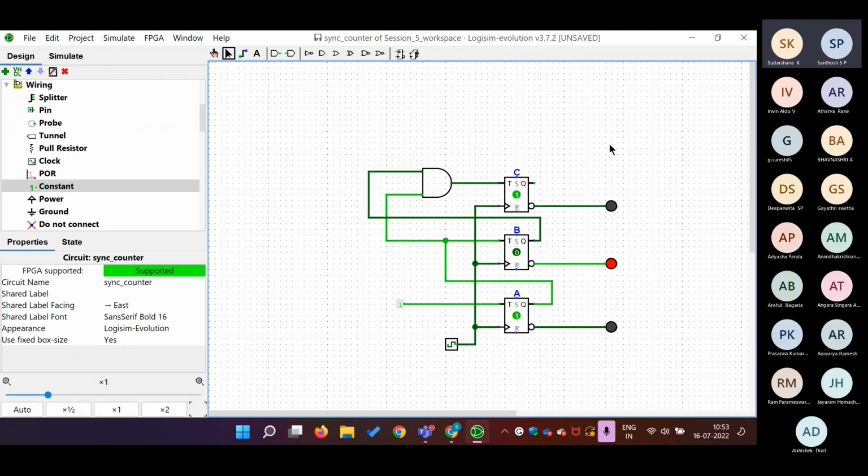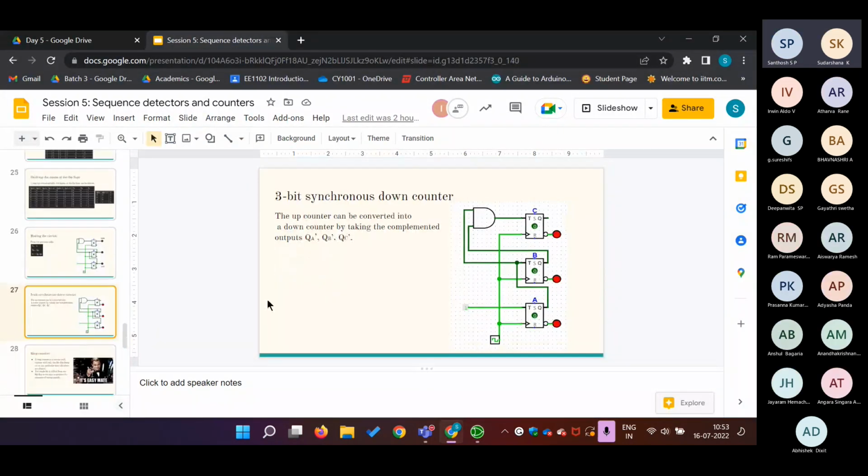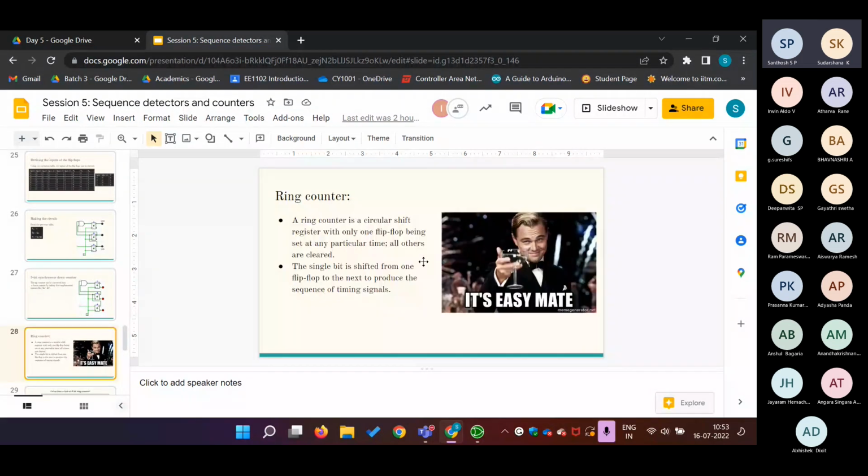So I hope everyone is clear with this up counter and down counter. Okay, now we'll move on to the next topic. This is the down counter which we did. We just connected complemented outputs to these LEDs. And now we'll move on to the next topic, ring counter, and Irvin will take over. I'll stop presenting now.